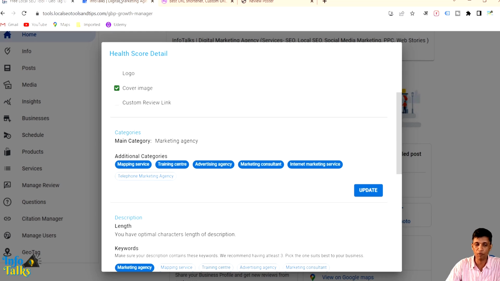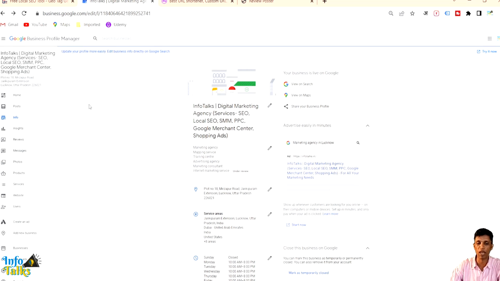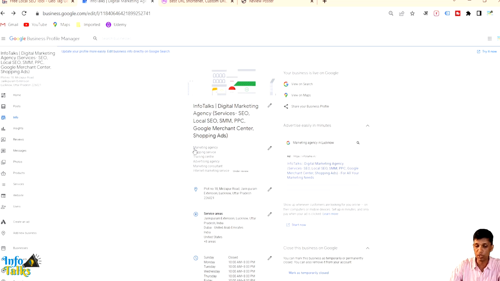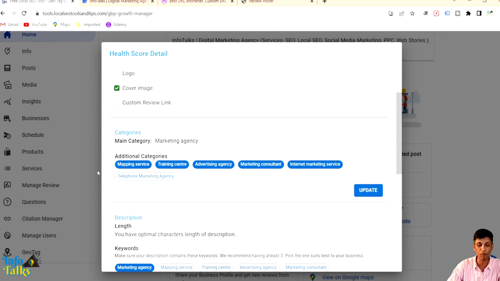I'll first show you these categories, and whether they match with my Google Business Profile through Google Business Profile's own platform. So guys, as you can see, this is the Google Business Profile Manager tool, a Google tool on business.google.com. Here we are in the info section, and this is marketing agency as mentioned here. This is the main category, and below there are 1, 2, 3, 4, 5 additional categories: mapping service, training center, advertising agency, marketing consultant, internet marketing services. Here you can see these other 5 are there, and telemarketing, telephone marketing agency is not there.